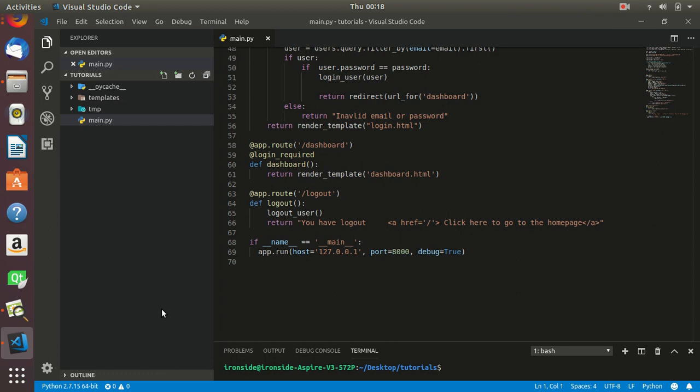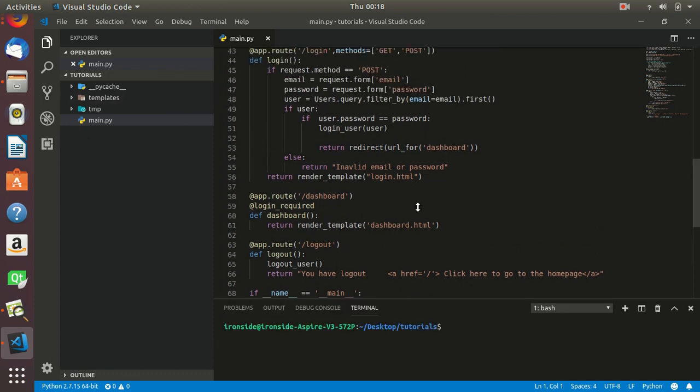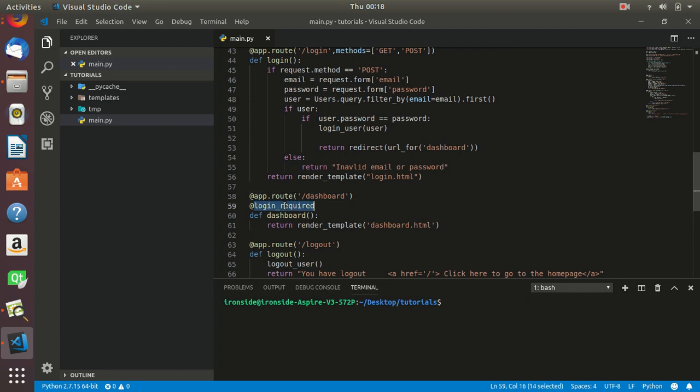Today we'll continue where we stopped last time in our class. So we stopped at the dashboard. Today we'll be talking about @login_required. We'll be talking about protected pages and unprotected pages. What do we mean by an unprotected page?